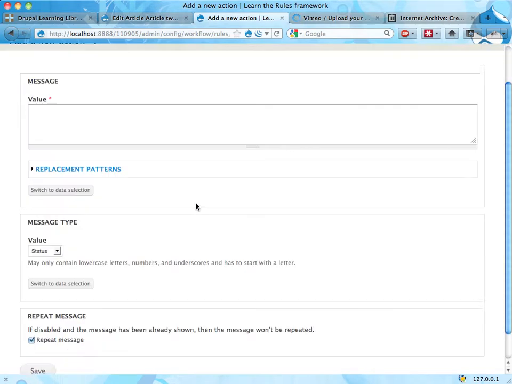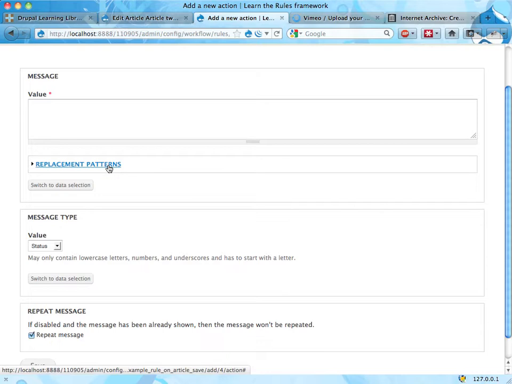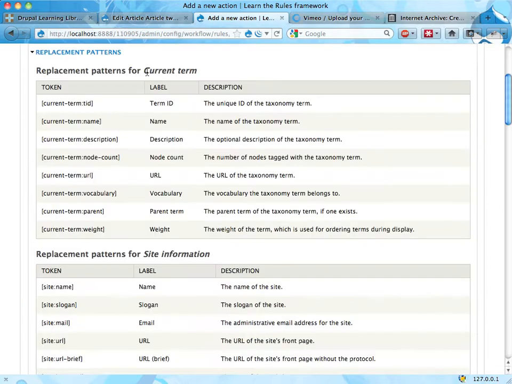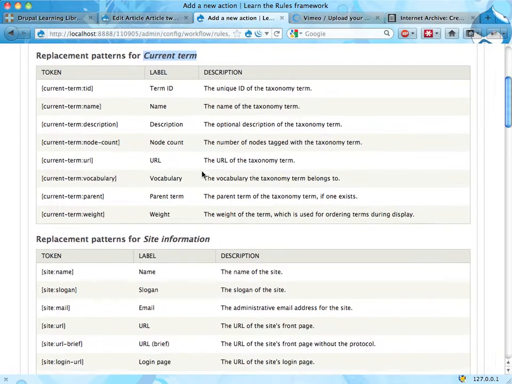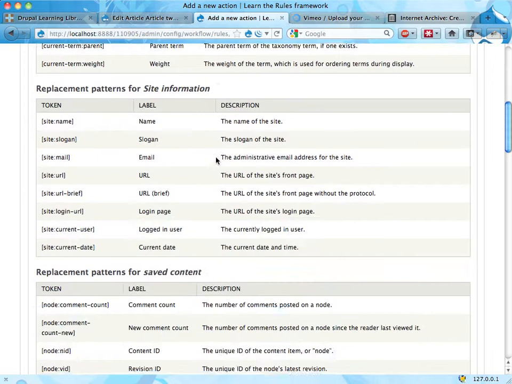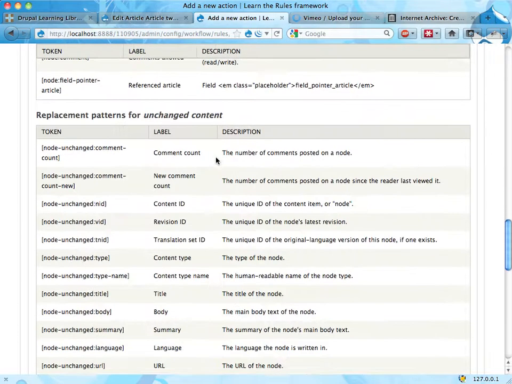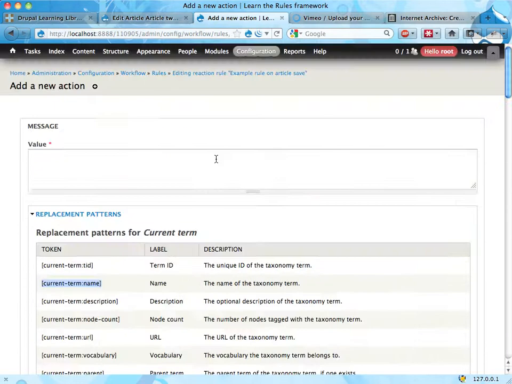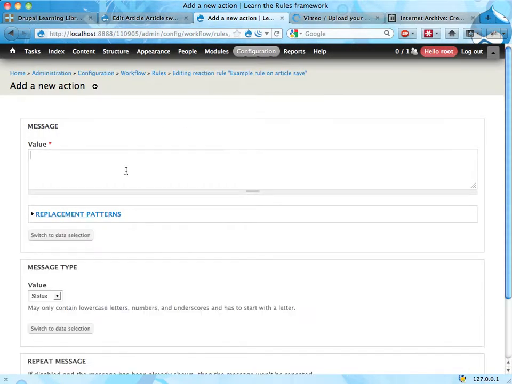Check this out here, replacement patterns. We now have the current term available as an object. So we can have here current term name, for example. I'm a bit curious if we have also... No, okay, we don't have the number of the iteration, which is kind of a shame. It would be nice to say term number 5 is this, term number 6 is this when we loop through it.